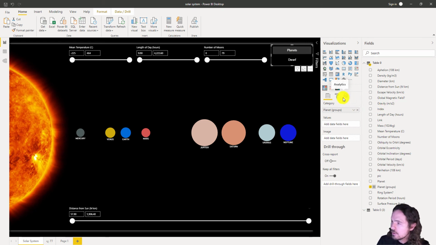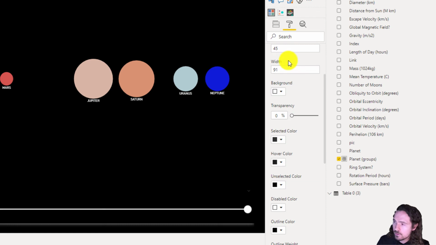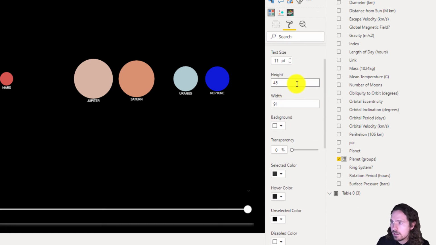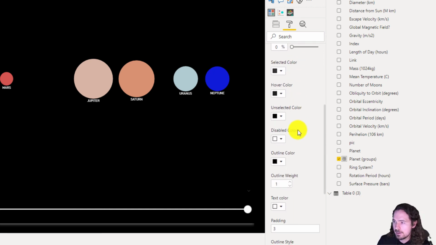So what you can do in the Chiclet slicer, which I think is fantastic, is you can just change a lot of stuff. If you go to the Chiclet option, you have complete control over the height of each Chiclet, the width of each Chiclet, the text size. And what I really like is the unselected color and the selected color. And that sometimes makes a big difference in your reports, especially when it comes to only using a certain amount of colors or making certain things stand out.